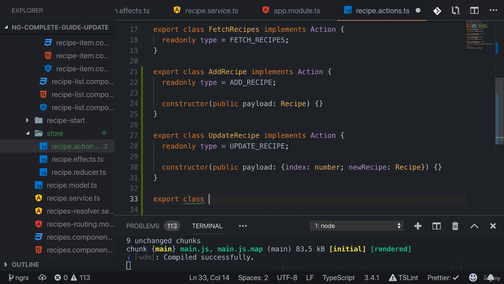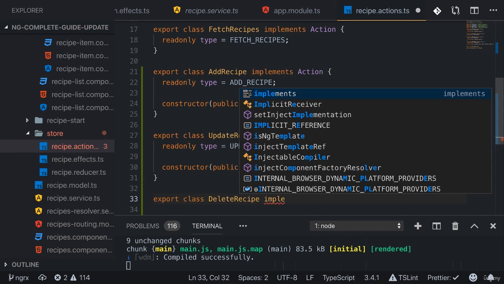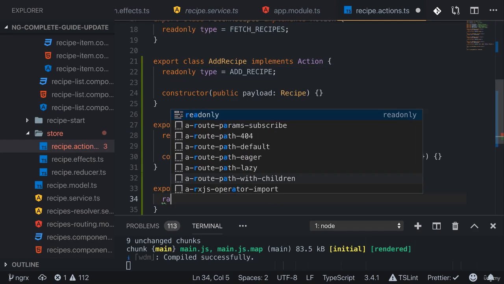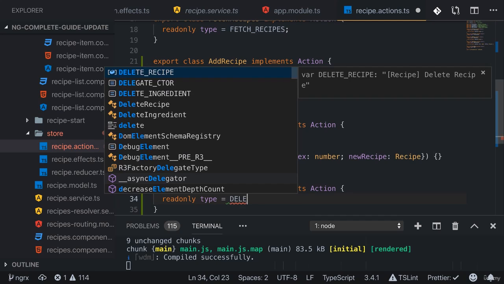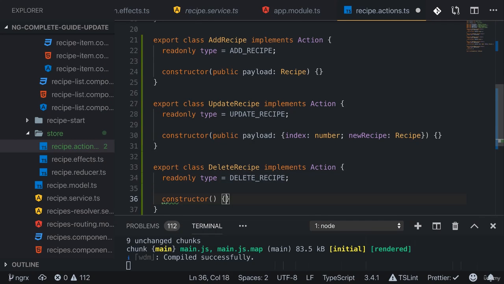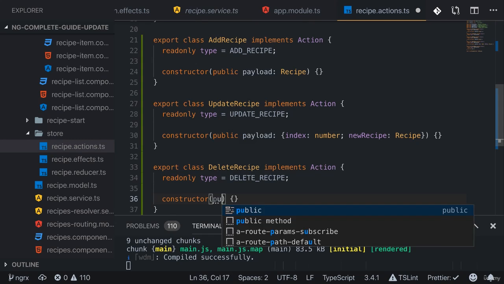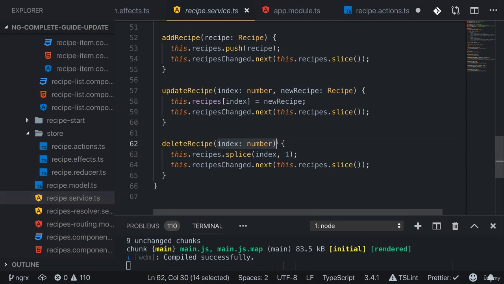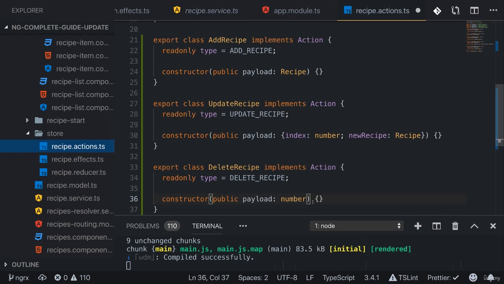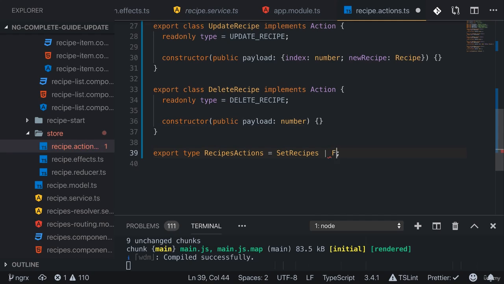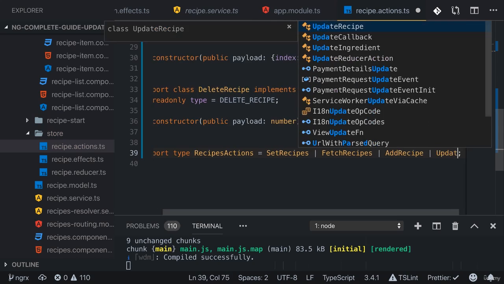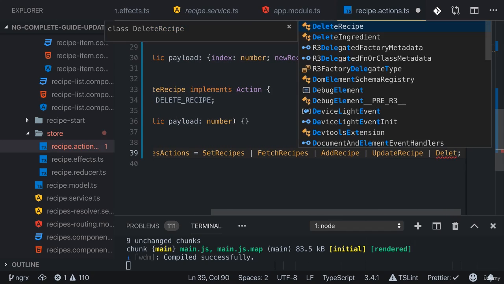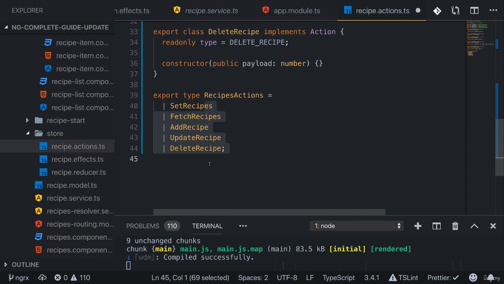And we also, of course, have our delete recipe action, which implements action. And there we also have the read-only type set to delete recipe. And we also need some data here, because for deleting, we also need to know which recipe to delete. And therefore, our payload is just a number, the index of the recipe that should be deleted. And that, again, is in line with the recipe service, where we also get that index. Now let's add all these newly added classes to that union type. We can also add fetch recipes there, and then it's add recipe, update recipe, and delete recipe, like that. This is now all added here to the actions.